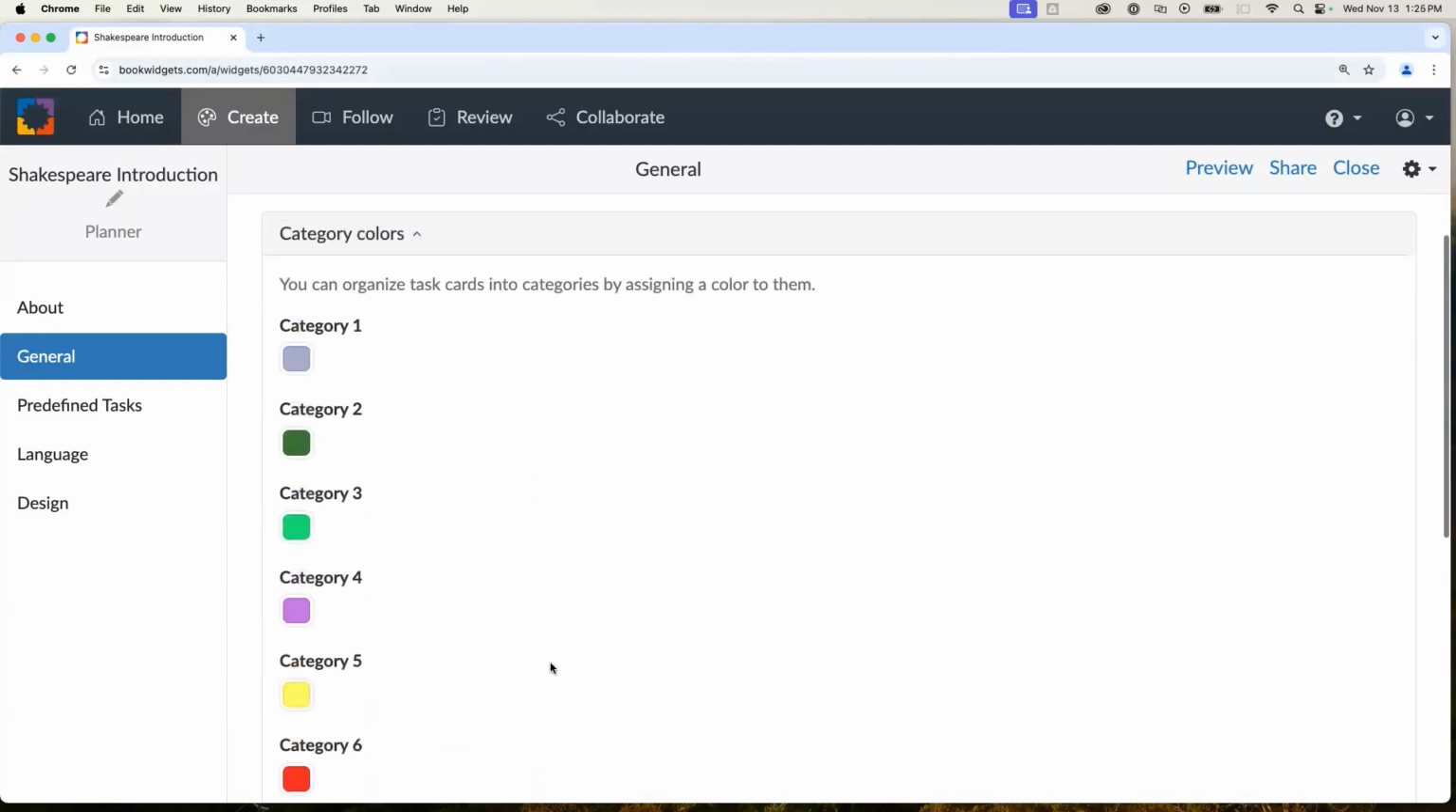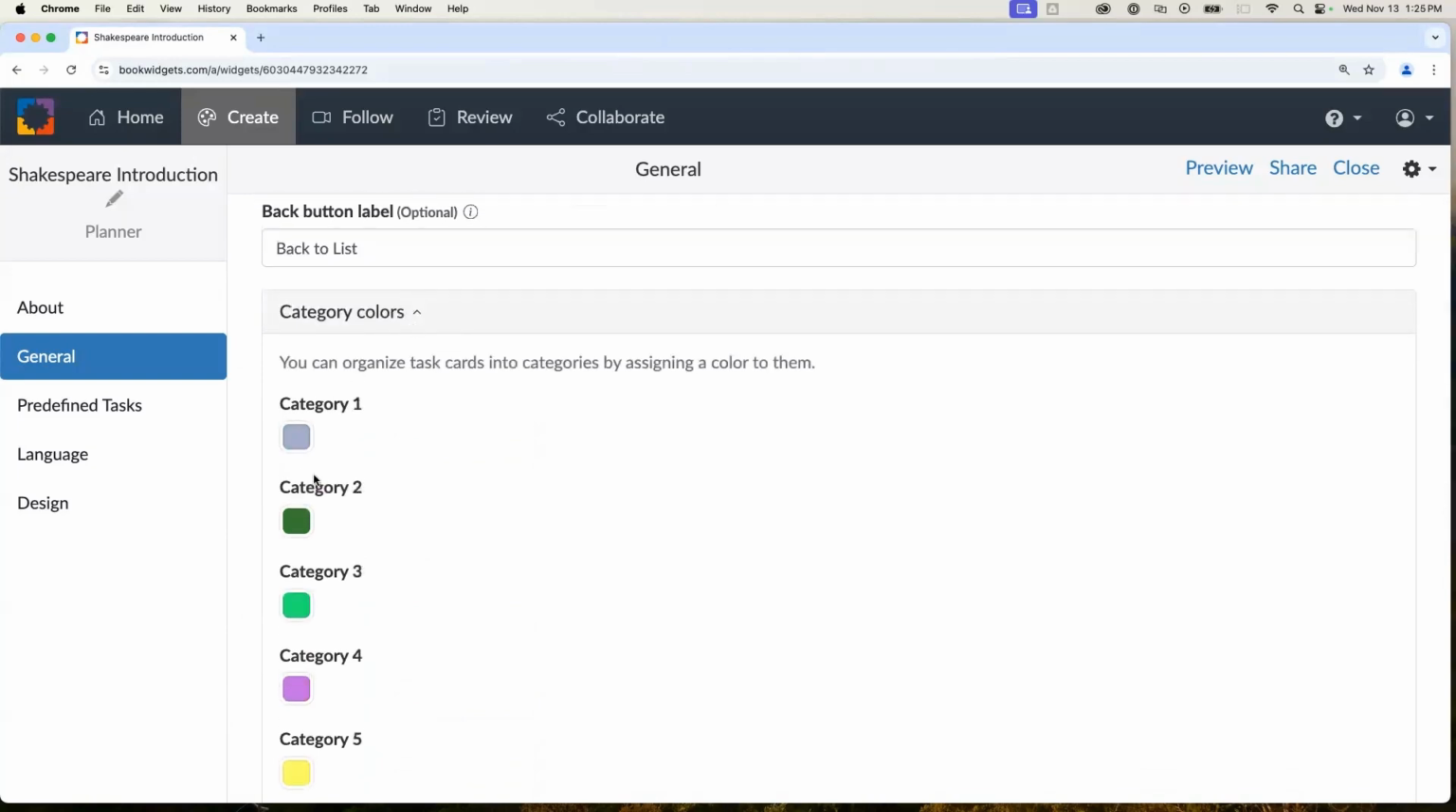All right, so we've done our category colors. I'm going to keep these other ones here. And when you think about why categories, well, let's say categories by skill type. If you want to say speaking activities or listening activities, reading, writing, or math, science, whatever categories you want to have, the color coding makes it helpful.